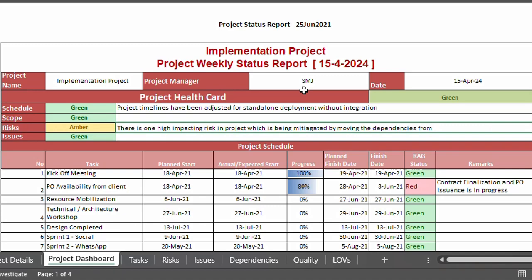So you're seeing here the amber state, and then you have the option of entering the description over here. So all of these details are manually inputted. So whenever you generate, you have the option to put your thoughts over here and specify what are the reasons that this is in amber state. And then you have the issues. Issues are also in green, so no major issues in the project. So this gives you a card overview of the project.